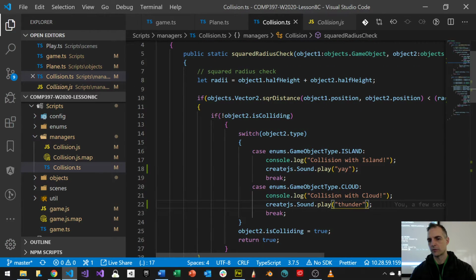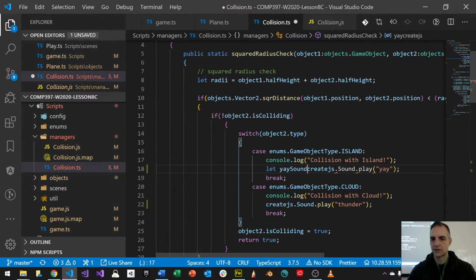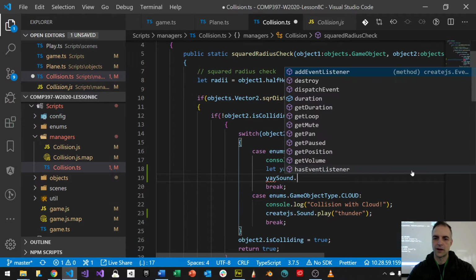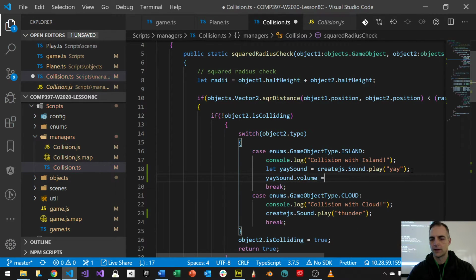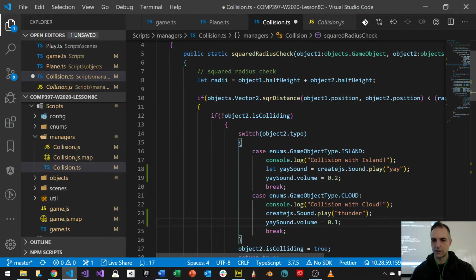So again, just like we've done here, I would make a sound, like I would say let yaySound equal to this, right? And then what we want to do is just like before, say yaySound.volume is equal to 0.1. I would recommend that. Turn the volume way down. If you don't like that, or if it's too low, maybe it's even 0.2, because this impulse sound is okay, right? And this will be the thunder sound.